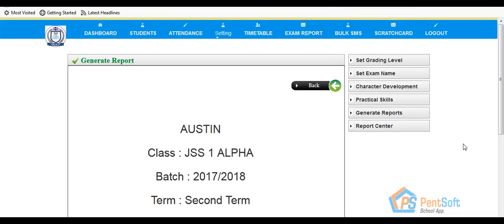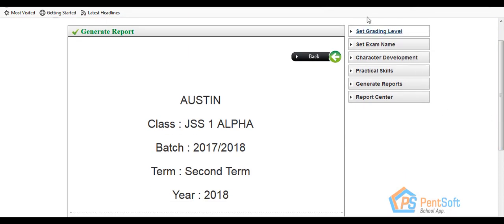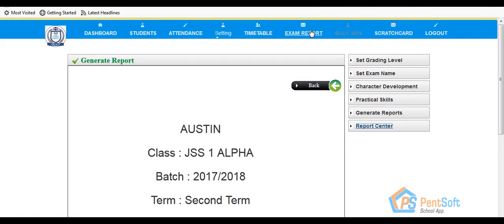Now let's quickly preview this particular report for this student, and you can see there's a quick menu here. We can always see generate report and report center. Report center is the part where we get to view the examination report. There's the report sheet of any student in the school. So I want to open the report center, and you can also find report center when you click on the exam report. So this is just a quick menu to get to where we are going to.